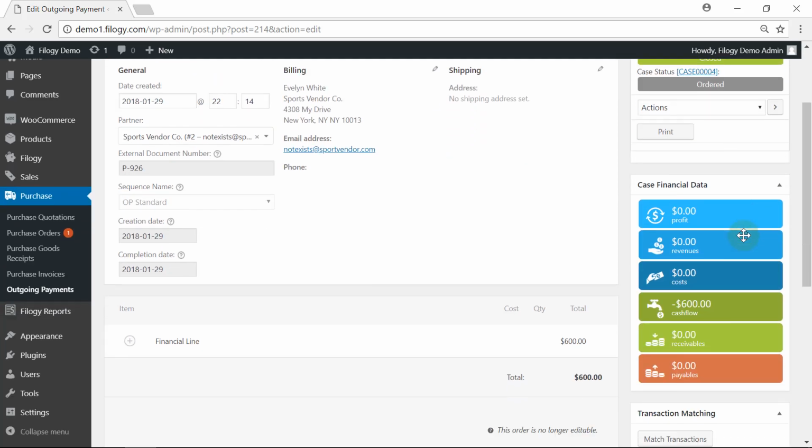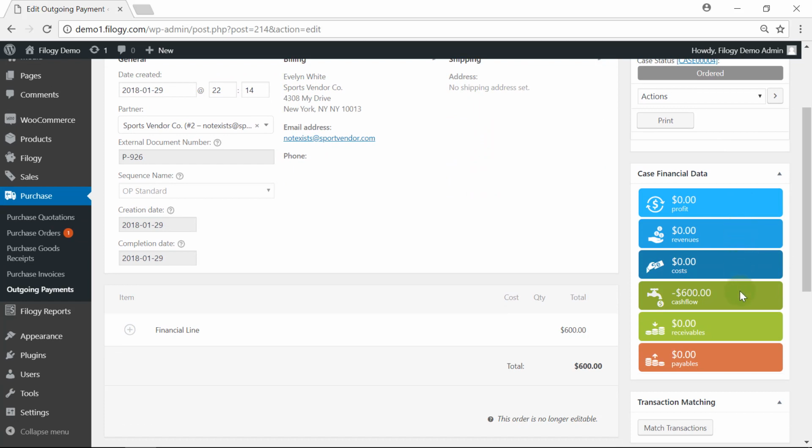In the financial data meta box, the minus $600 cash flow shows that $600 went out from your company. The payables indicator is 0, so you can see that all of your debt is paid in this purchase case.